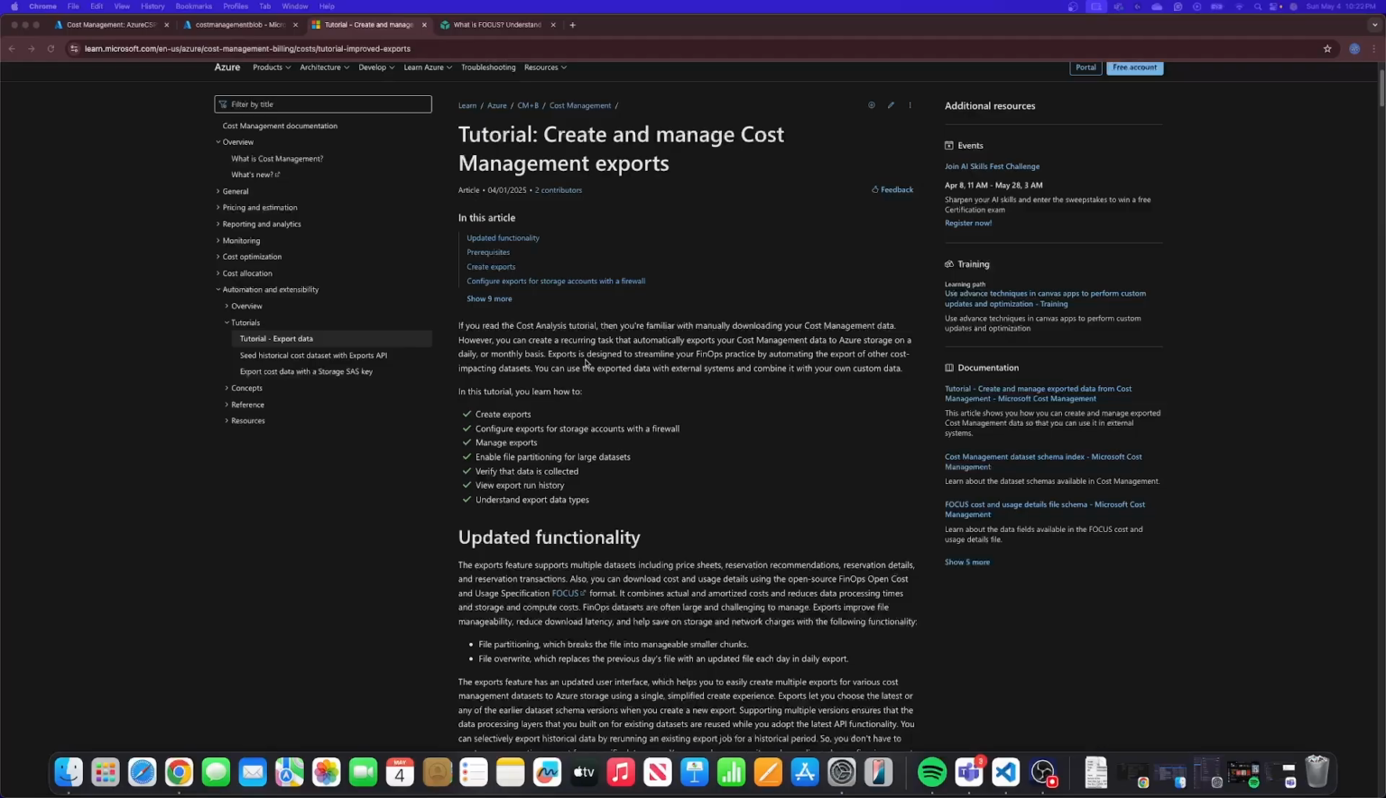So what is Azure Cost Management export? Why do we need that option? Basically, if we want to create a recurring task, to automatically export the cloud spending based on your requirement on a daily or monthly basis, this is where you need this option, right? This option is available in the Azure Cost Management portal. I will show it in a bit.